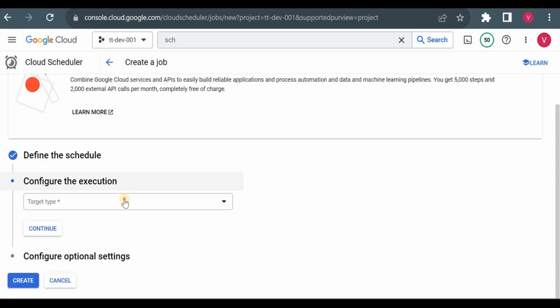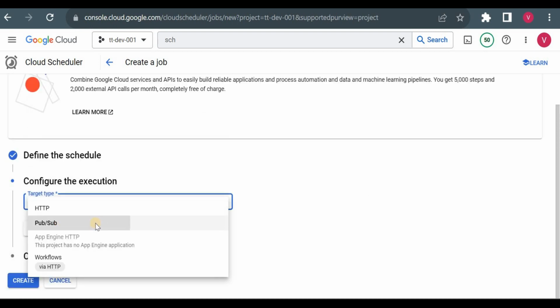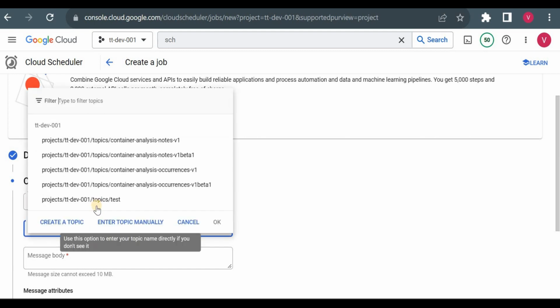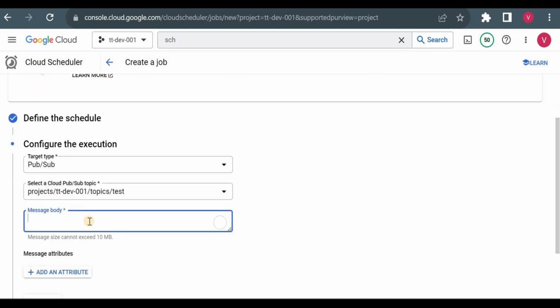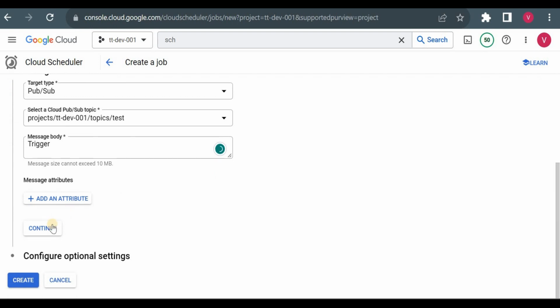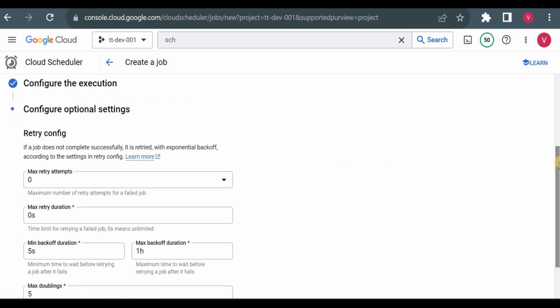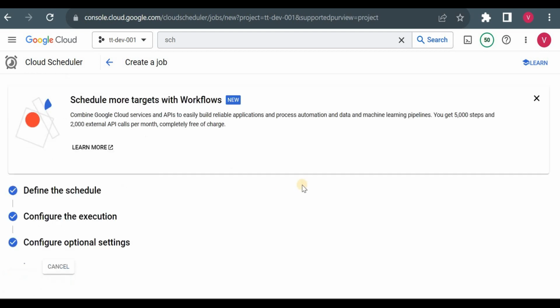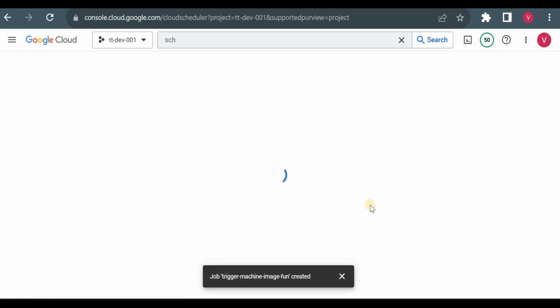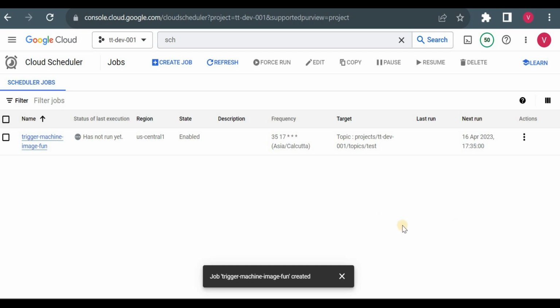Okay, continue. Target type, here I will put a Pub/Sub topic, which is a test topic. Message body, you can put anything, so I'll just put trigger. Continue. The rest of the things I am keeping as they are, and I'll simply create my trigger. Now it's already past my time, 17:35. We'll see if it will trigger.